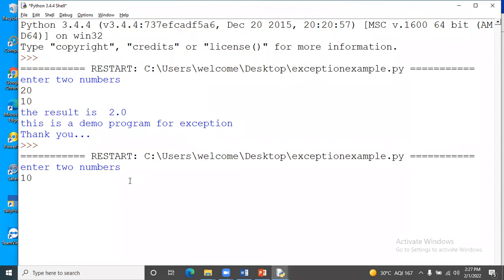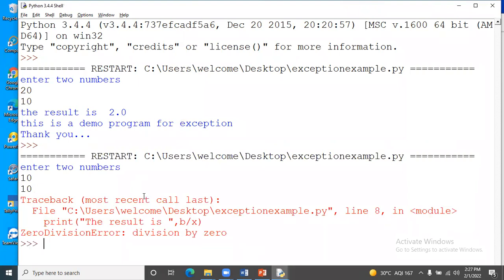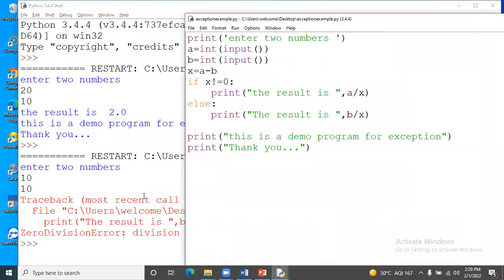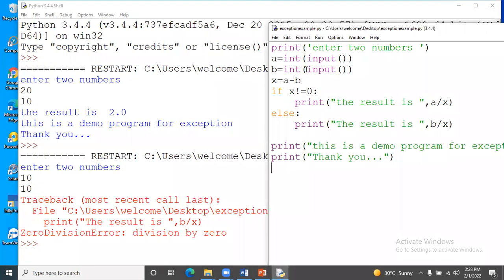Suppose I have given input like this. It is asking for 2 numbers only, so the user can input in this manner also, ending with 2 equal values. Now what is the problem? Your program stopped there because it is giving you an error. But syntax-wise everything is correct; there is no problem there. The problem it shows is division by 0, because here 10 minus 10 is being performed.